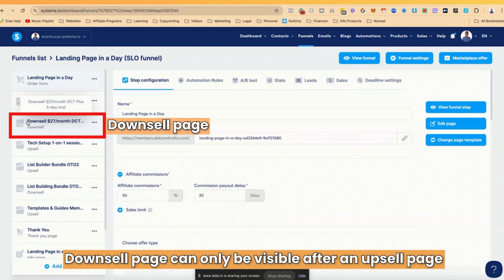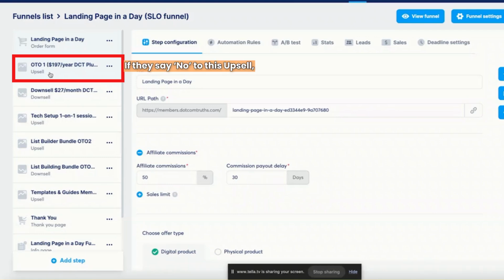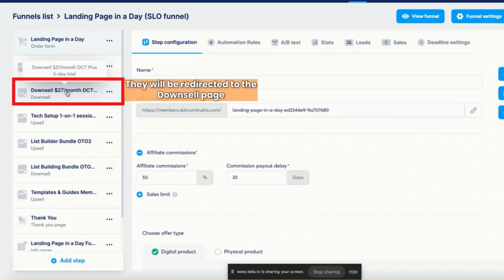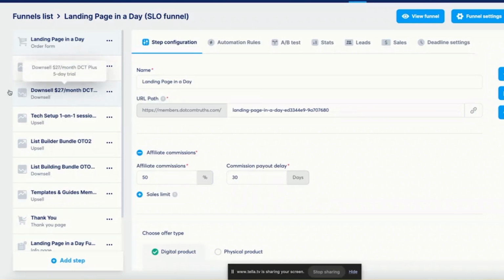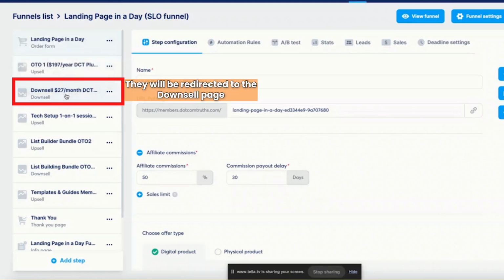What this means is that somebody buys, let's say, a $5 course. Here, you're giving them an offer: hey, pay for this extra service for $97 or $197, whatever it is. If they say no, you give them a payment plan, or a cheaper rate, or more bonuses, or a free trial, or whatever the downsell page is. So in this case, I'm basically selling my membership for $197 a year with a 5-day trial. And if they say no to this upsell, they will be taken to this page, which offers the same membership for $27 a month with a 5-day trial, but without the annual sign-up bonuses.